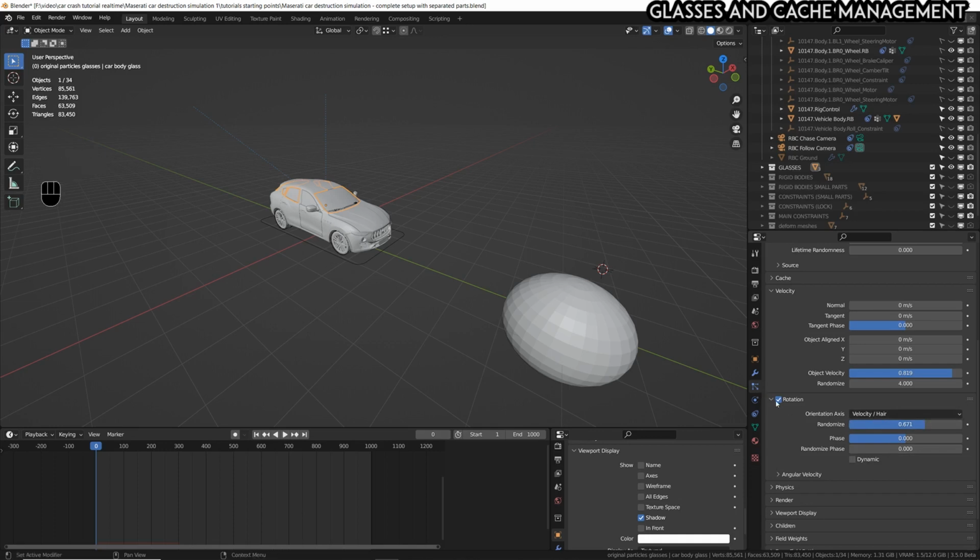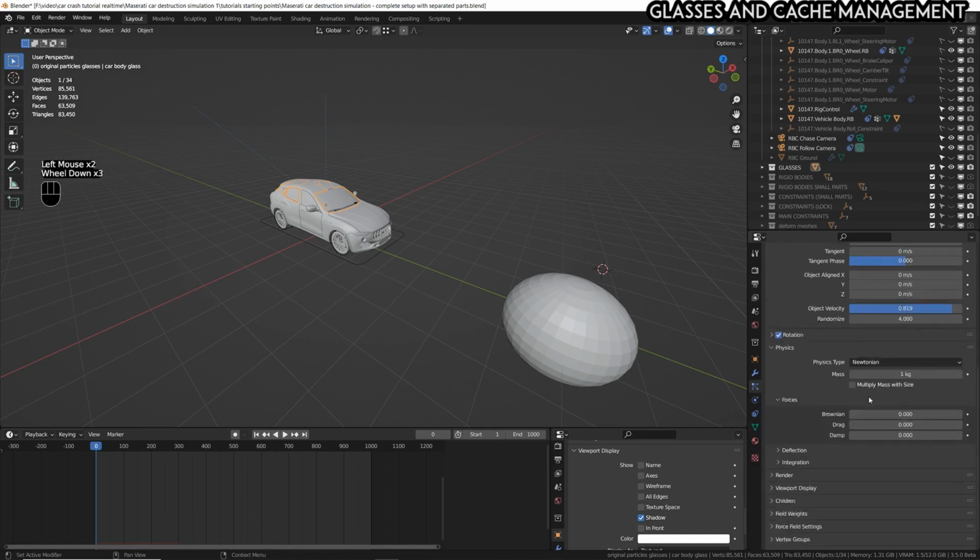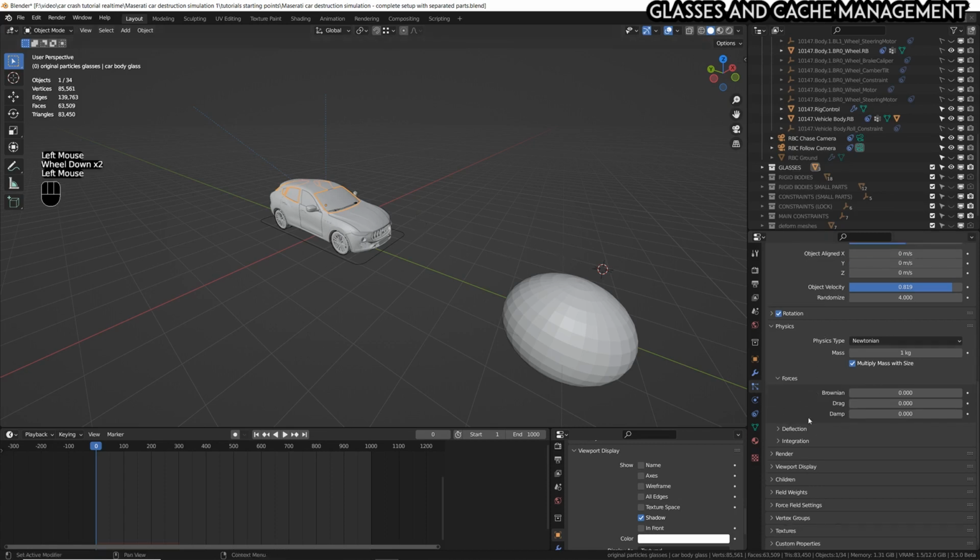We can already collapse this rotation value, and I'm gonna expand the physics panel, and we can activate and multiply mass with size, so that the bounces of the particles are gonna look all different instead of all the same. Under integration, there are these interesting settings that I always use.